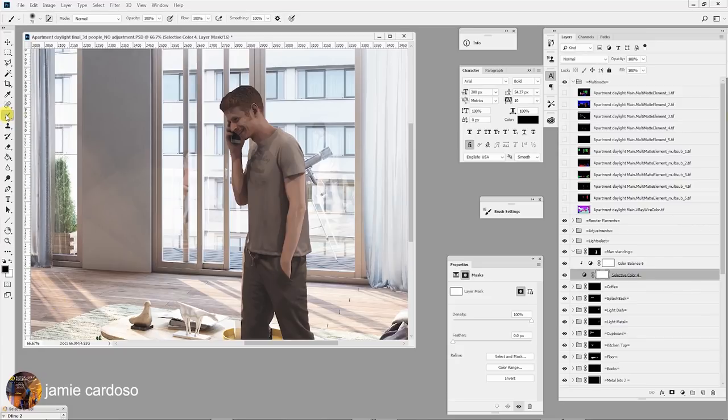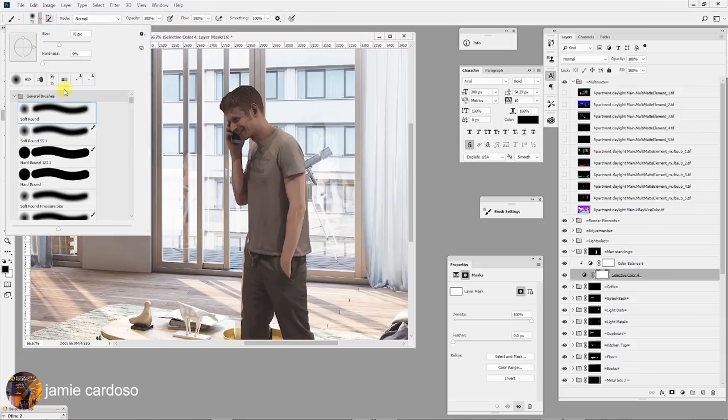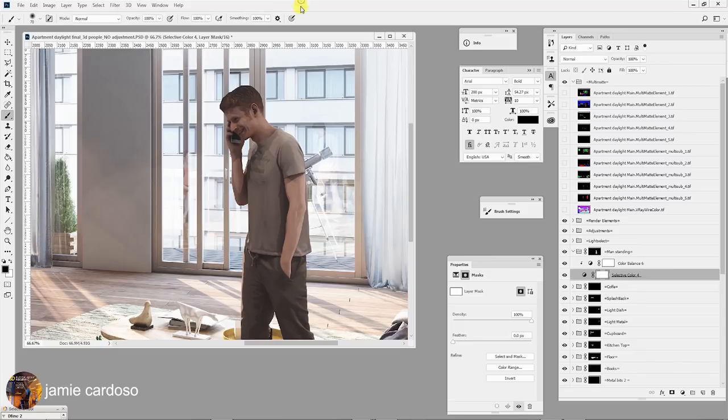Click on the brush tool or press B on your keyboard. The opacity value of the brush is currently at 100%. If you click on that button, you have a list of brush sizes and options. Begin brushing by clicking and dragging the brush tool to take away the color effects on the shirt and the trousers.